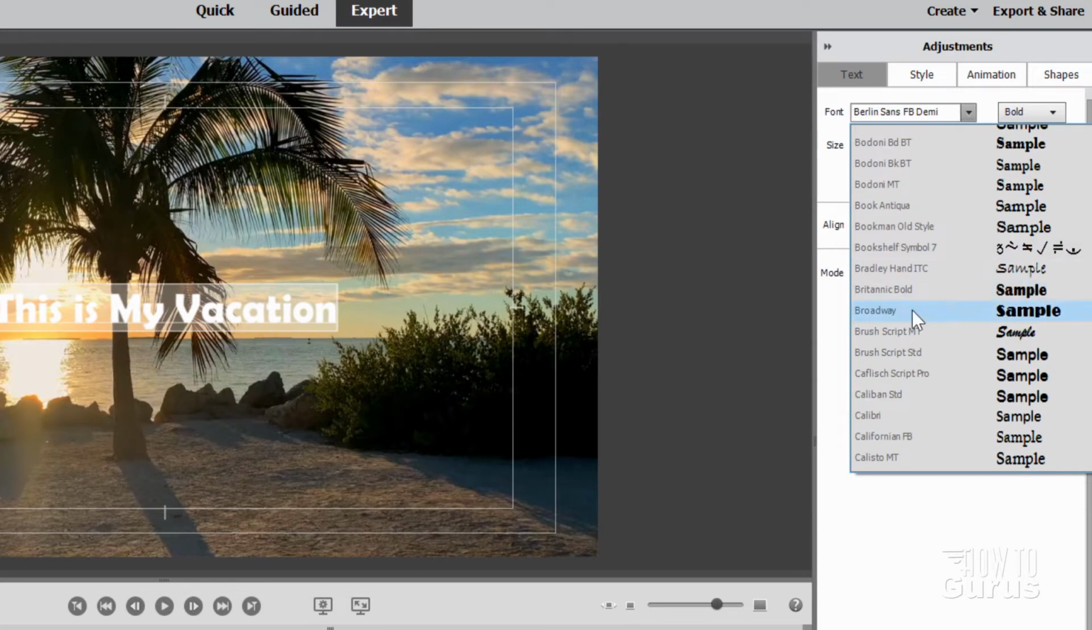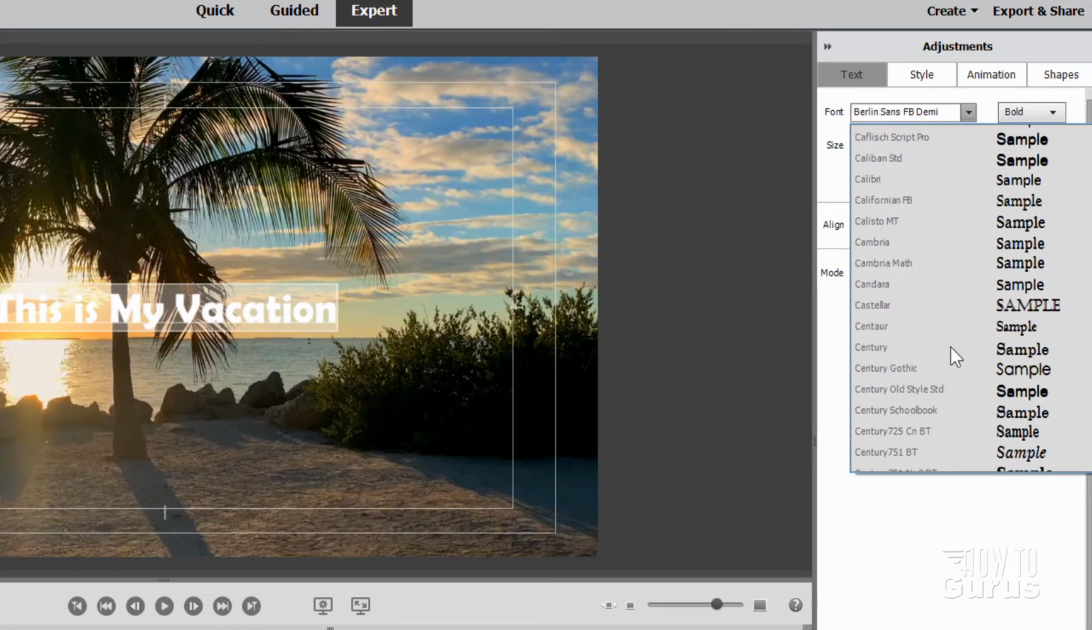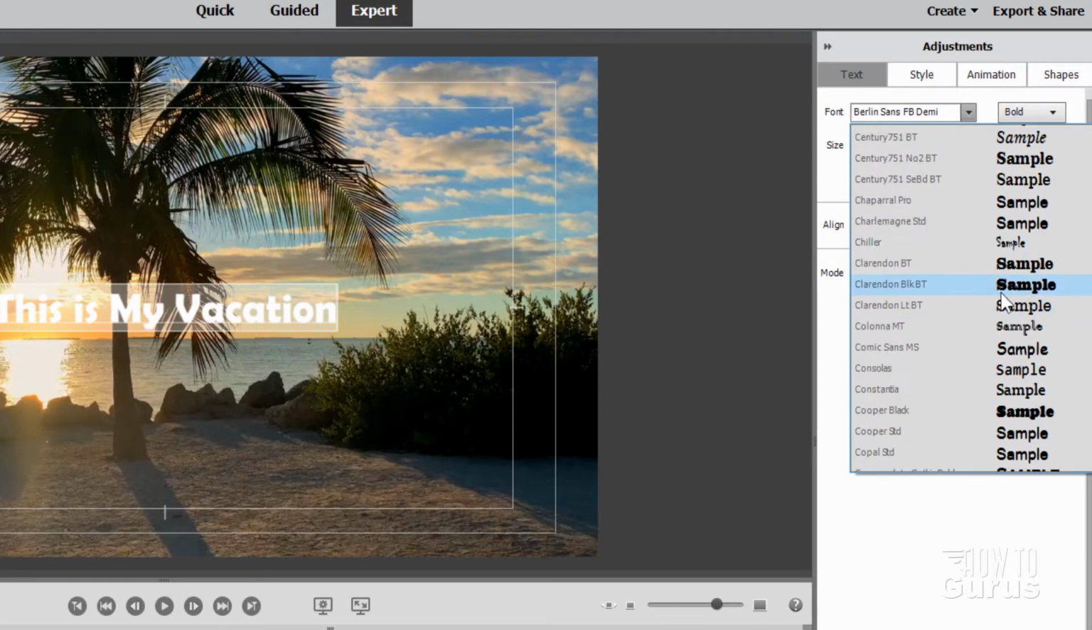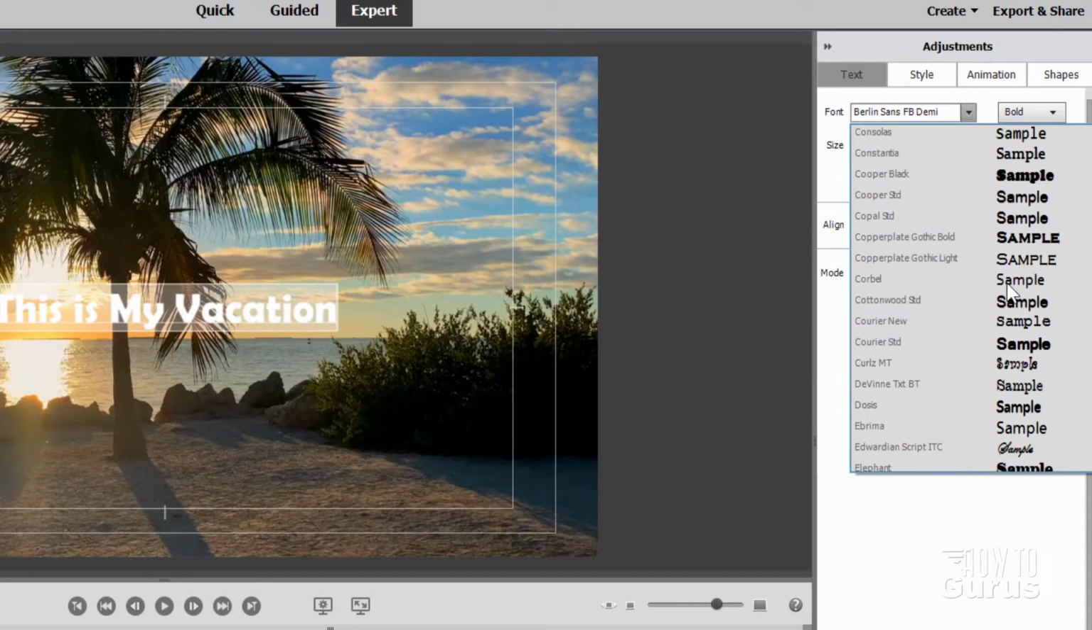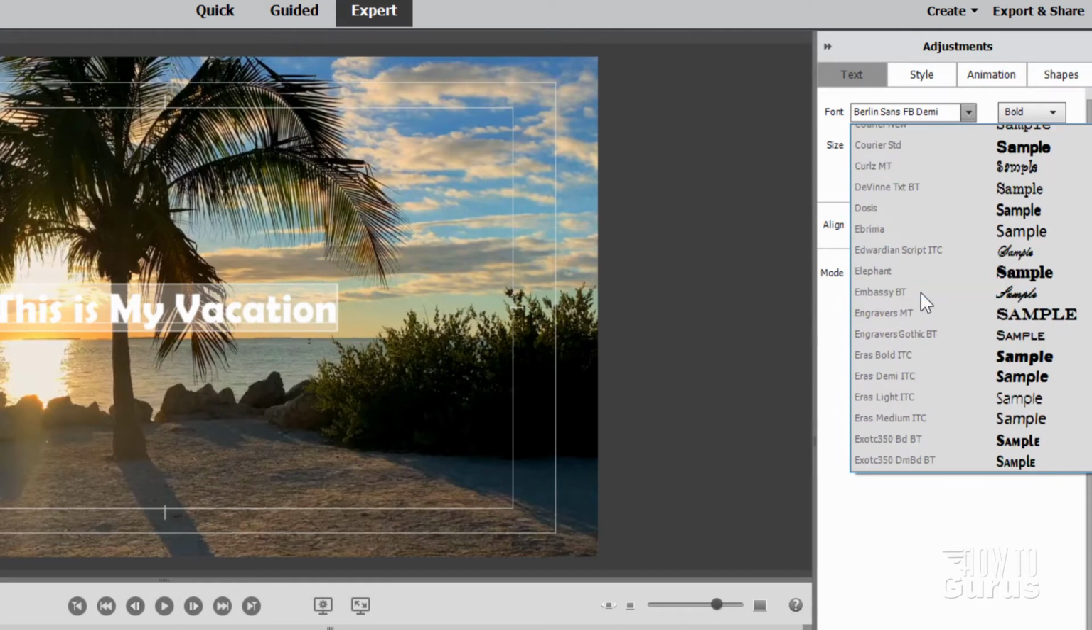Let us see some of our choices. Like, that's not too bad. Broadway's okay. I'll just scroll down. That one's not too bad. This Clarendon right there, again, real thick typeface. The real thin ones like this would be very hard to read. Your thicker faces will be easier to read. I'll leave it at that.